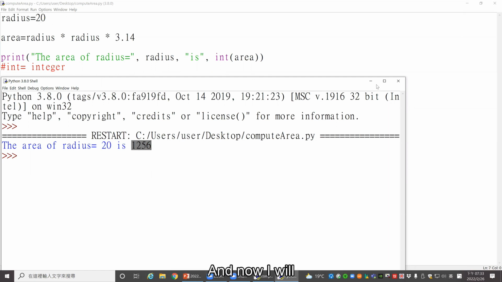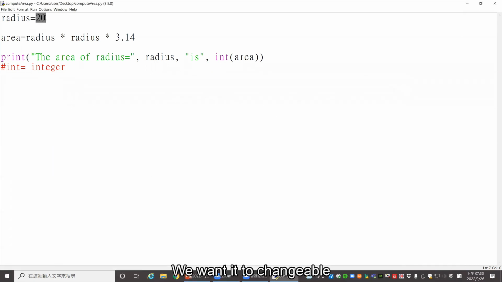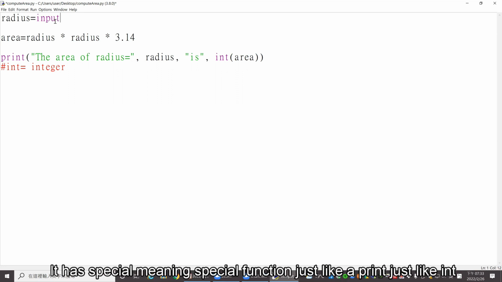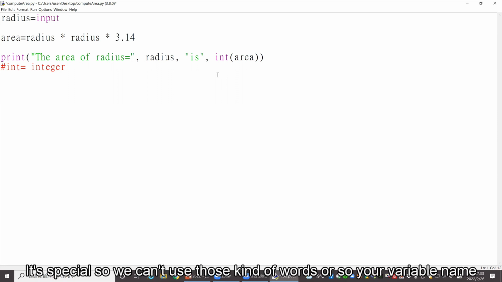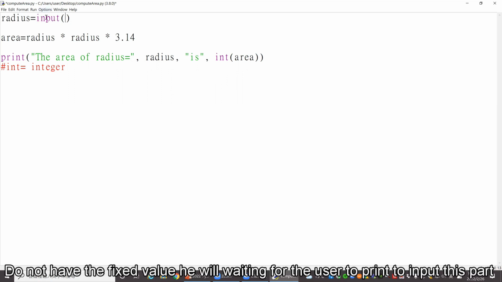But now I will invite you to do something different because we want it changeable. For example, we want it to be input by the user. So we use the input here. When it becomes purple, it means it's a special word. It has a special meaning, a special function, just like print, just like int. So you should not use those kinds of words as your variable name. Input here just means it will not have a fixed value. It will wait for the user to input this part.